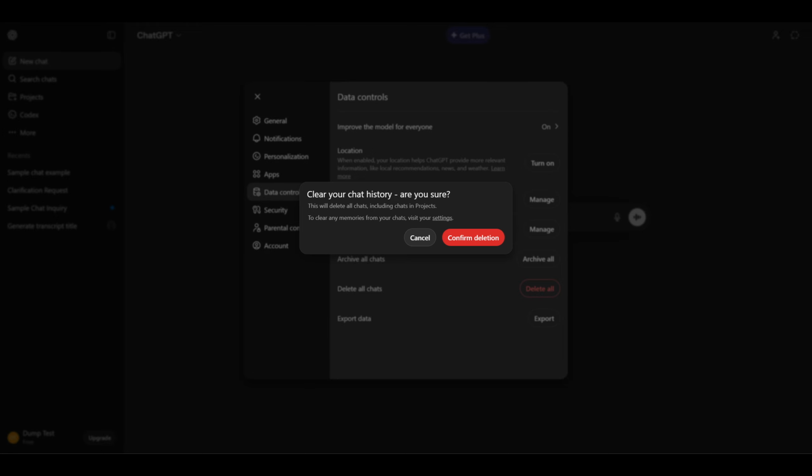It's also good to know that product interfaces can change over time. The labels may shift slightly, but the general path remains the same. Open the profile menu at the bottom of the left sidebar, go into Settings, open Data Controls, select Delete All Chats, and confirm. That's all there is to it. With just a few clicks, you can clear your entire chat history and start with a clean, uncluttered workspace.